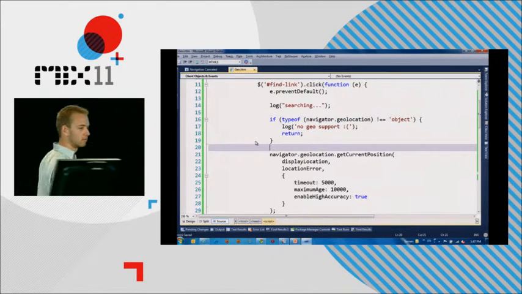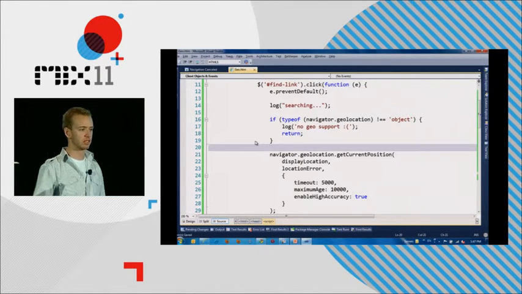Okay, any questions on any of that? Oh, cool. Anybody seeing any uses for this in their applications? Mobile web stuff?